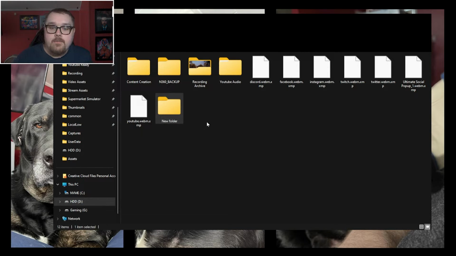But you're going to want to rename the folder to something you can remember. So Supermarket Sim Backup is a good name. I'm going to name it Supermarket Sim Backup just because I already have a backup folder. And then there you go, you have your folder created.